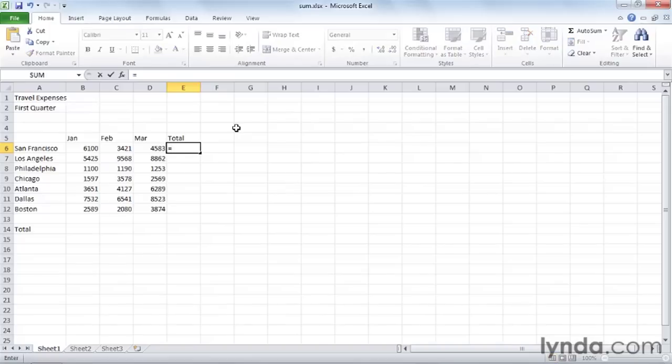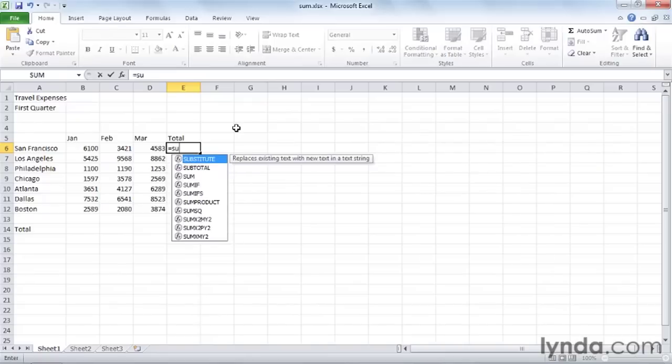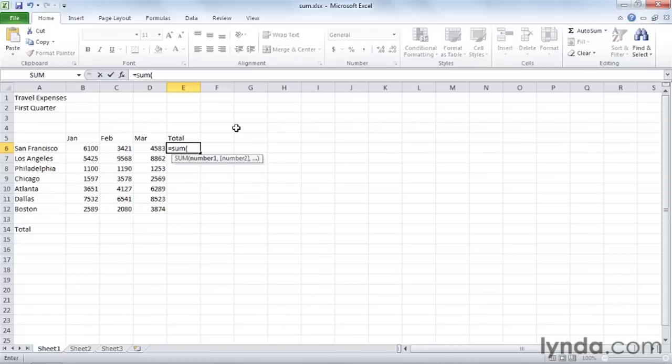So type in an equal sign, and now you have to type the name of the function, which is sum. When you do that, you get a little pop-up help. Let's just ignore that for now. Open up your parenthesis, and you see it's giving you some help. Here's what we do. We simply drag across these three numbers. So we're telling Excel, give us the sum of B6 colon D6. That is B6 through and including D6.